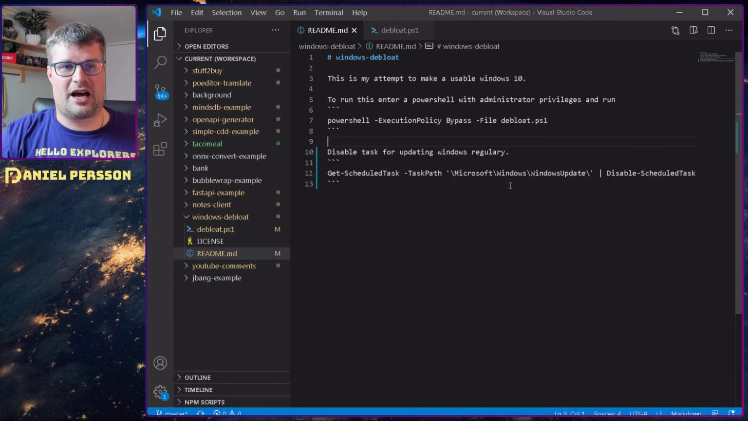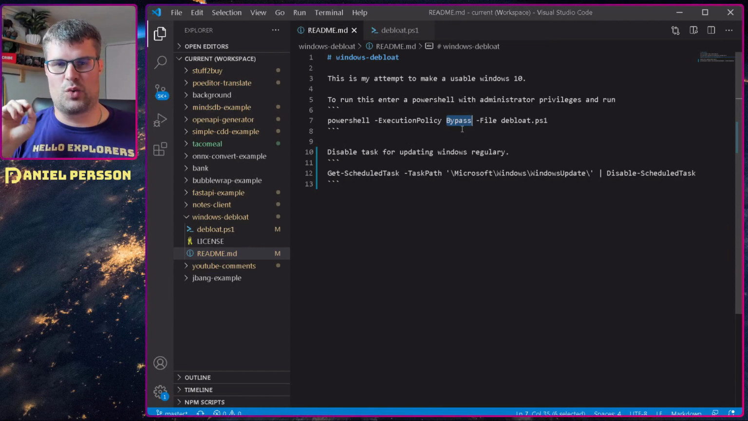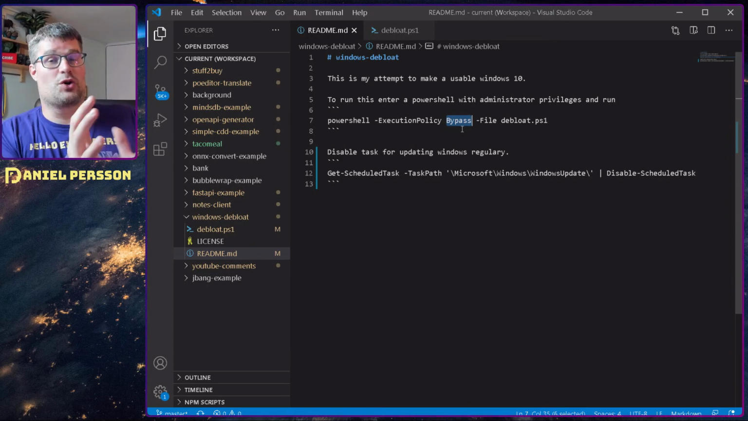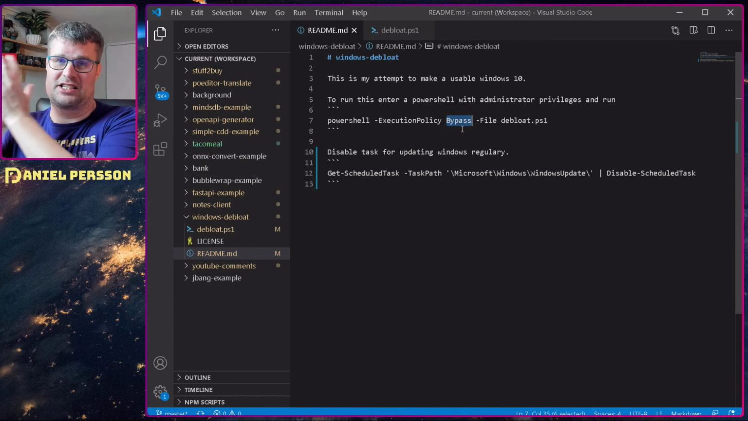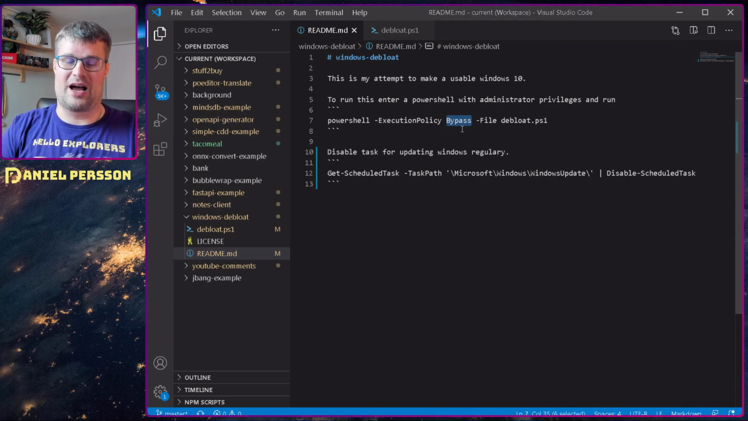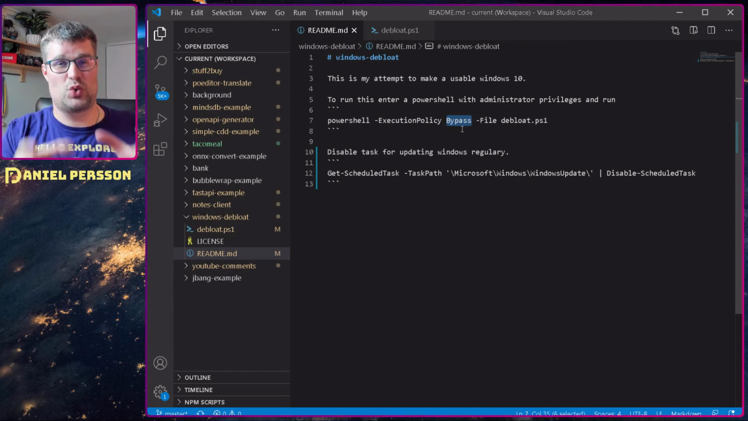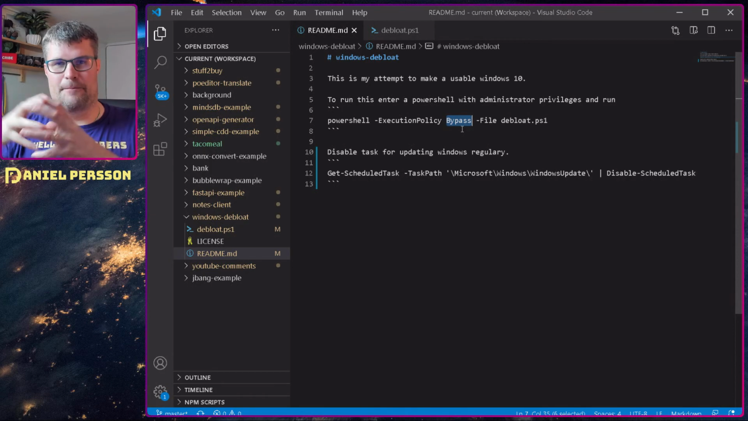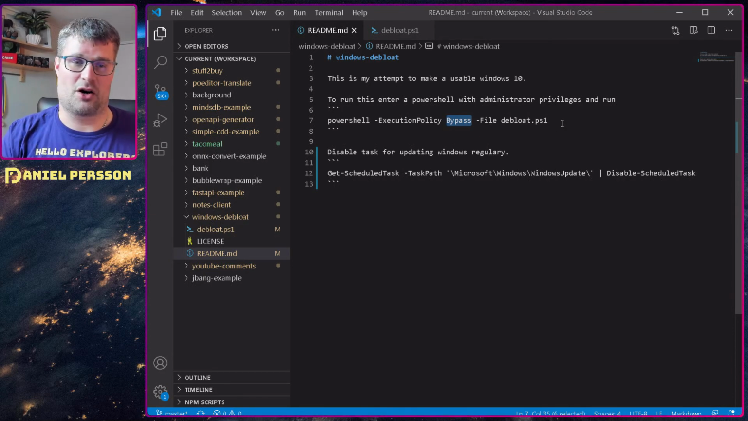So first off, I have this PowerShell script here. To run this script, you need to say that you have an execution policy of bypass, and that will tell the system that you will accept that this does whatever it likes to your system. So it can change things that are for administrators. So this is not something that you want to run on a script that you don't know what it does. You only want to run this execution policy on scripts that you have full visibility of.